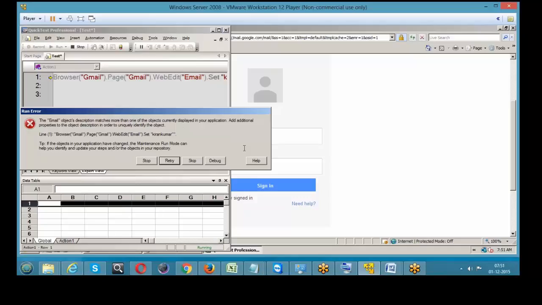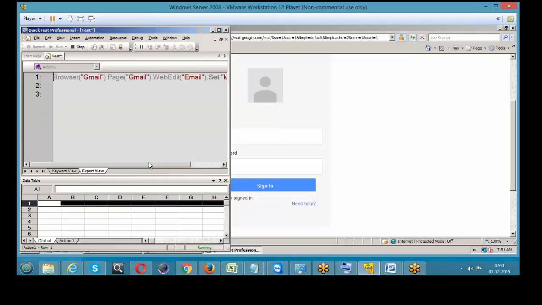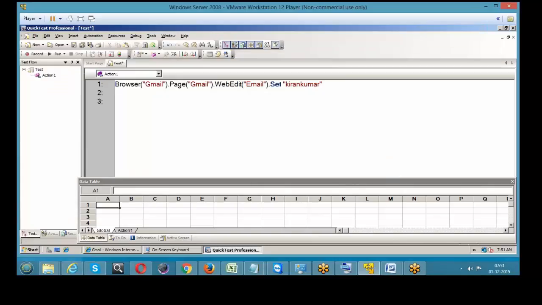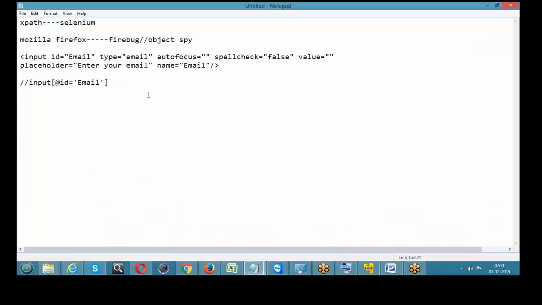Here it's saying that it can't identify the object using that property; the properties are not sufficient. I am talking about a property, right? If I have a property, even without using the object repository I can execute a test if I write that property directly in the script. So in this case, I can use this XPath as descriptive programming. We have two options. The first option is you can use this XPath as descriptive programming.